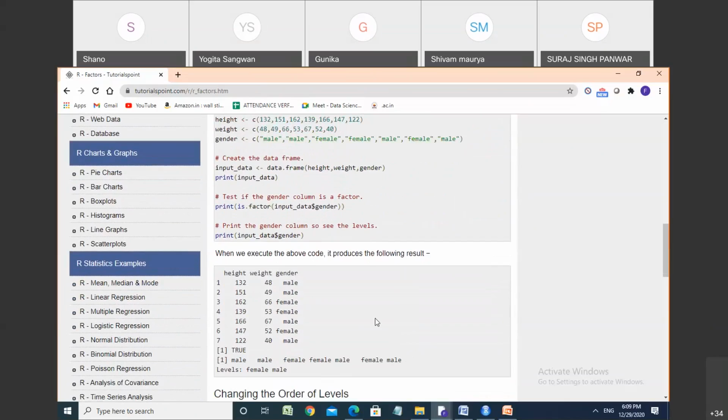Fine, students. So the above commands will be executed. All this complete data is with respect to the first print command, input_data. So this is my complete data frame. Then I have checked is.factor, and within parentheses input_data$gender. So is this field gender in the input_data frame of factor type? Yes, it is true. So it is giving me true.